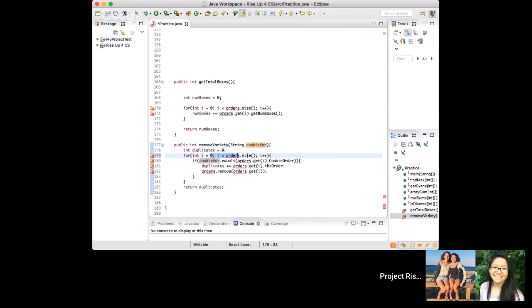So first, it's good that you're looking through every element. And if cookie var dot equals, that is good. Orders dot get i. Up to this part is good. Do you think you can find any code to replace this part right here, just like we did in the previous question? Yep. So we can use the method that they already gave to us: call the get variety method from the cookie order class. So if the variety of the current cookie order in the list is the same as this cookie, we want to first, good, get the number of boxes added to your duplicates.